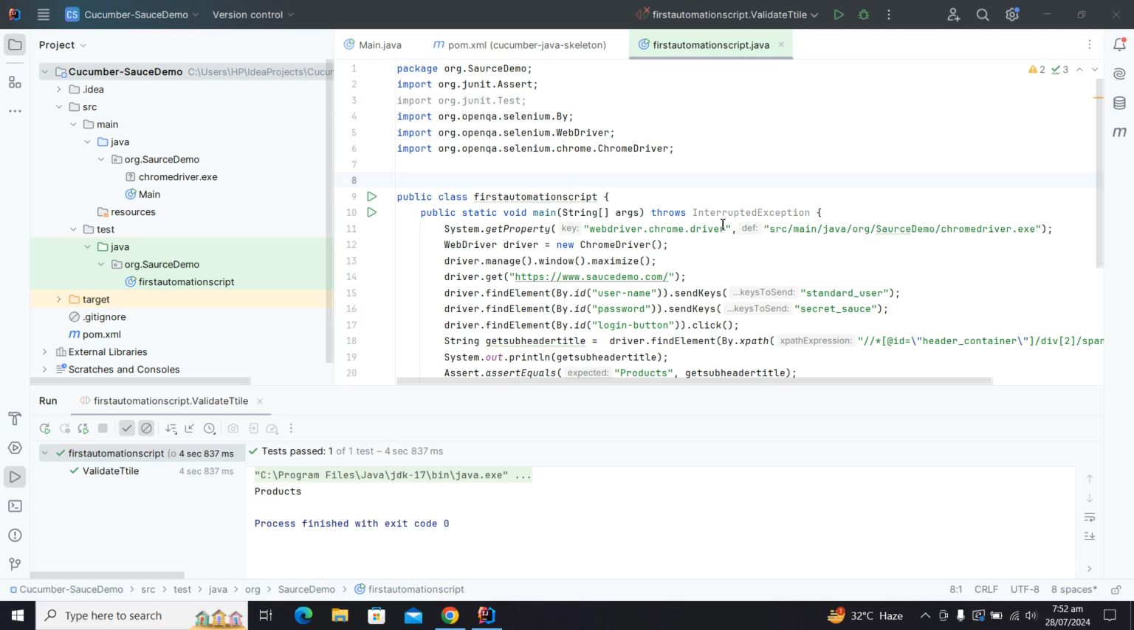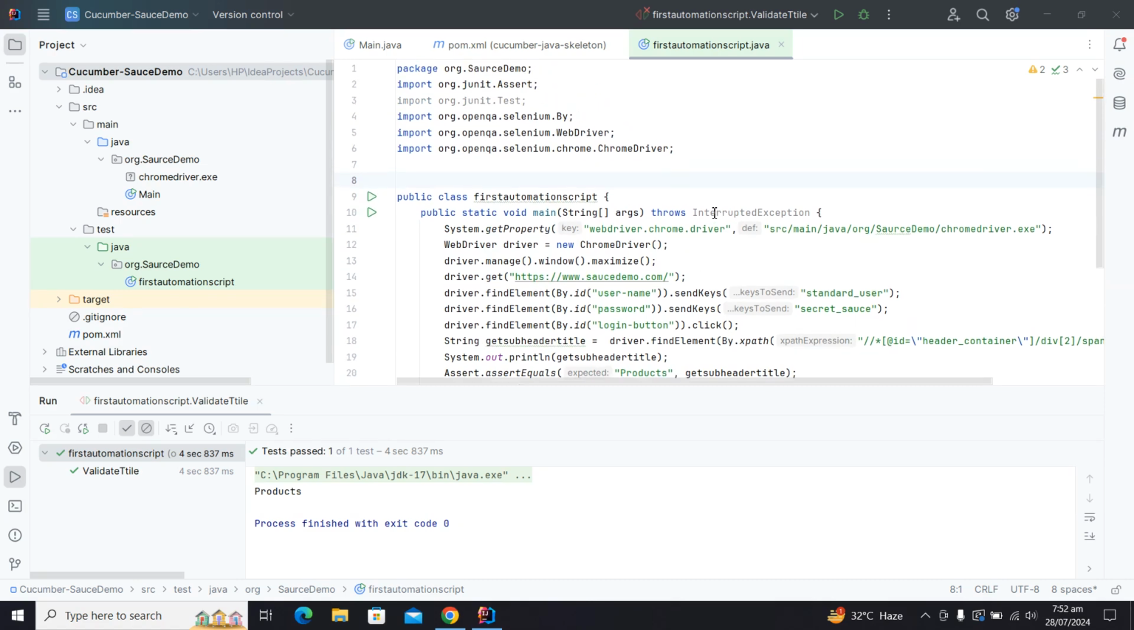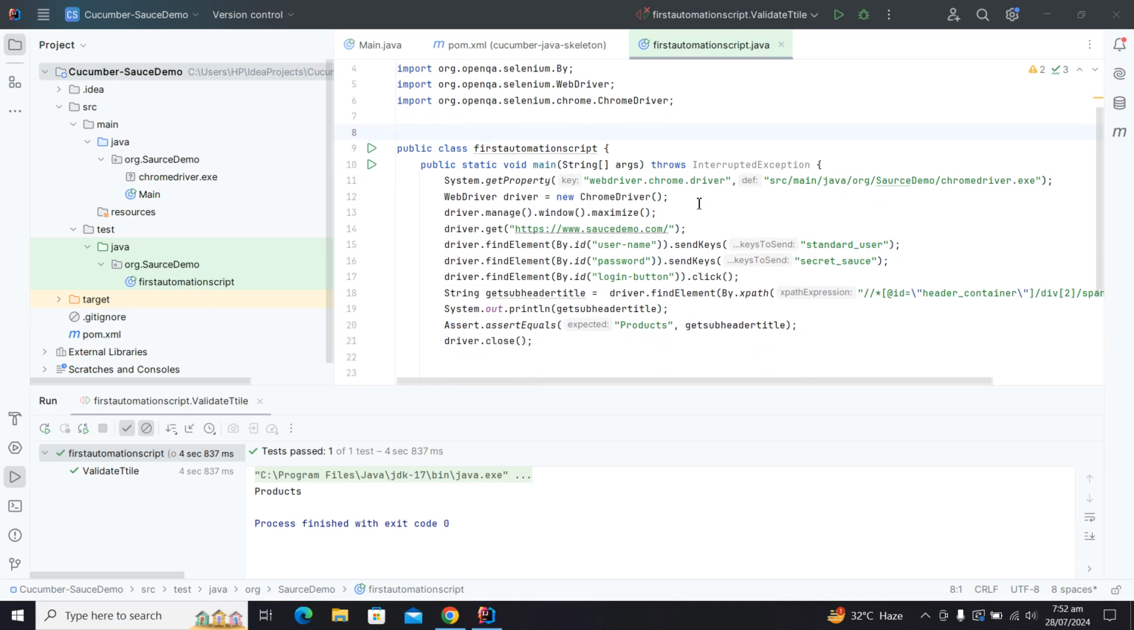Today, what we're going to do is look into a few of the annotations that are quite helpful while we're using JUnit as a library. And we will be looking into the different ways to work with those locators, specifically XPath. This is going to be our session for today.